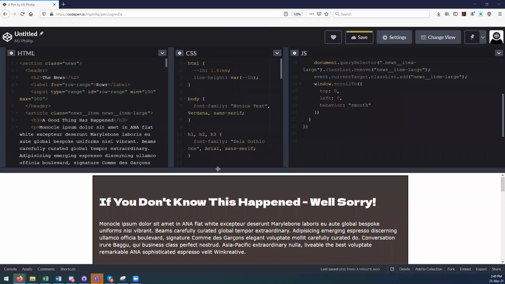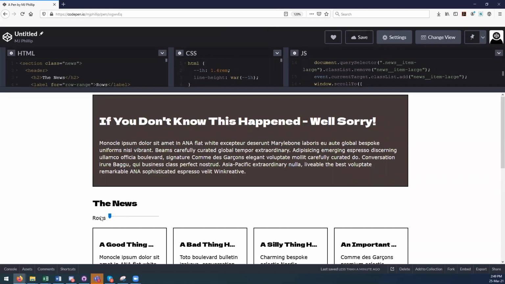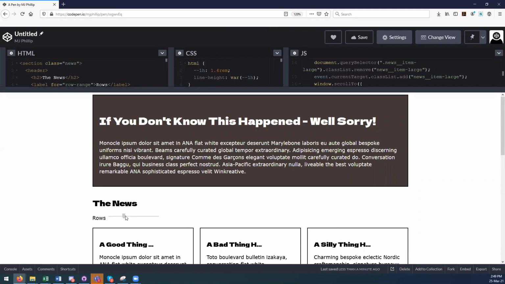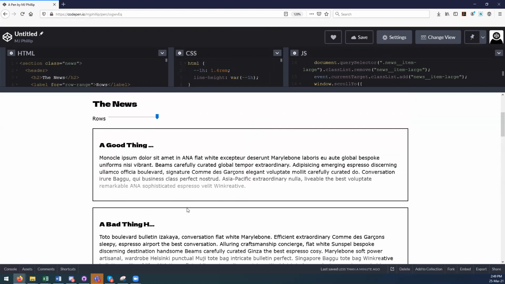All right, I think that that's everything covered. So we've got it changing the size of the items so the user can choose that.